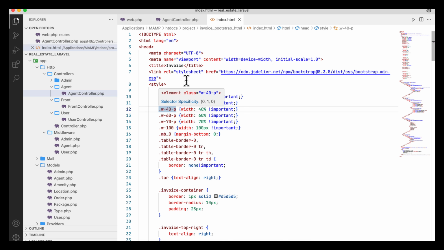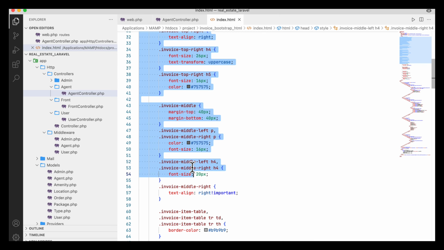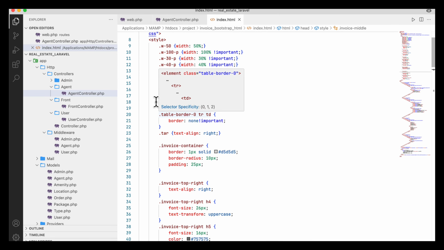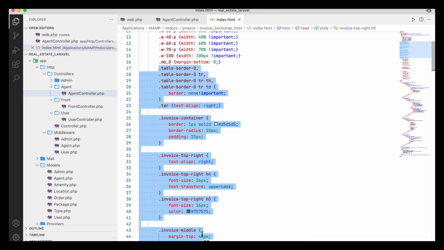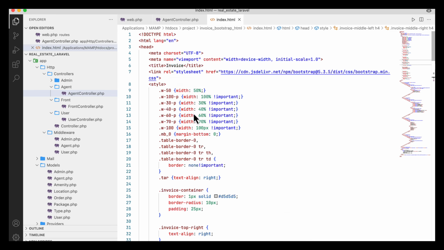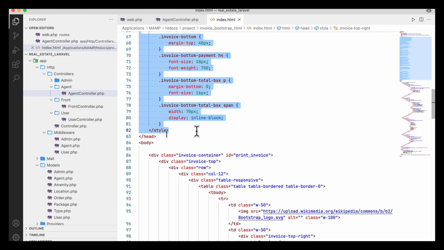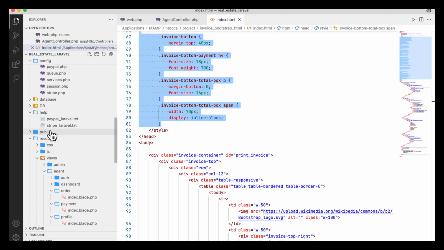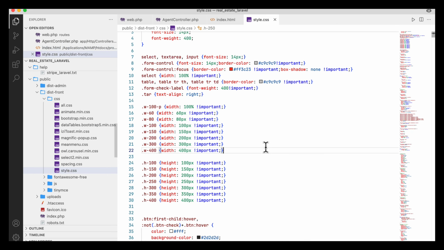You see there are some styles that are working here. Okay, so w50 and all this. So I am going to do one thing, that is I am going to copy the invoice from here. That means the table that comes here I am going to copy, or here I am going to copy all the style from here, for example this one, and I am going to my front end layout, and in my front end layout, means public, dist, front, css, and here style.css.